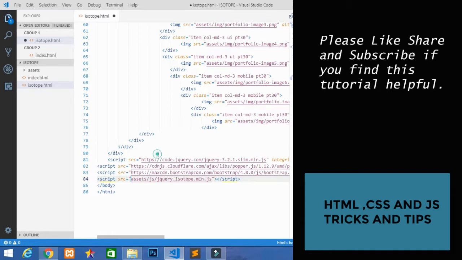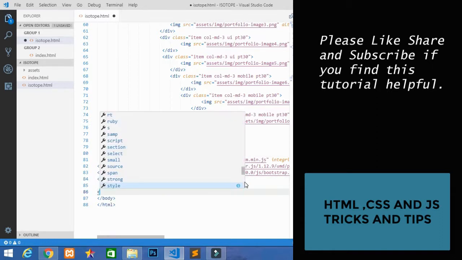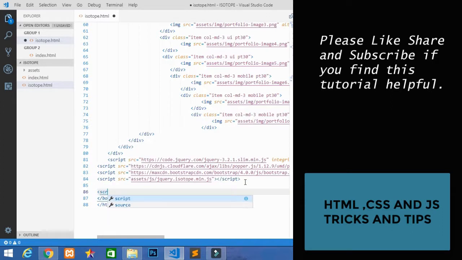I have included jQuery, Popper.js, Bootstrap, and Isotope. I will provide all the source files in the description, so please check that out. And now I am coding the Isotope filter part.